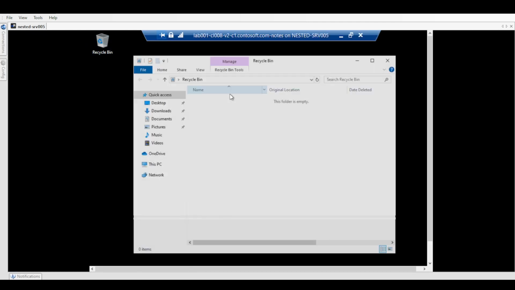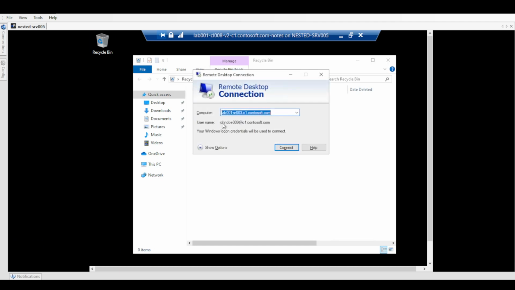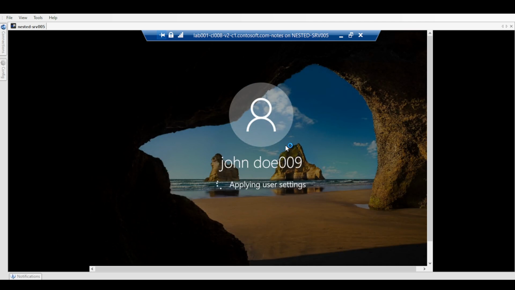After that, when you try to take an mstsc remote guard from the client, you'll see this is what it is, and then the user will be able to connect to the remote server without any credentials involved.